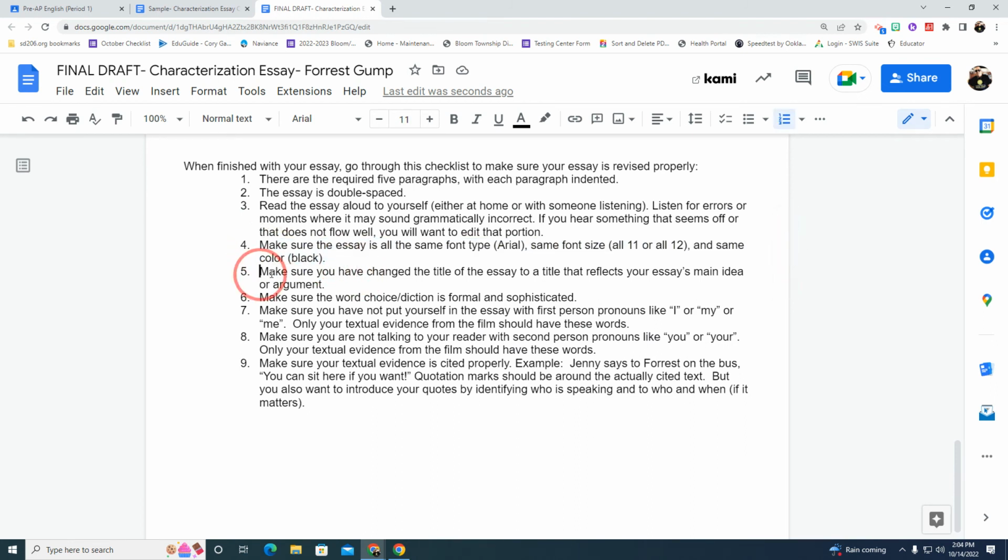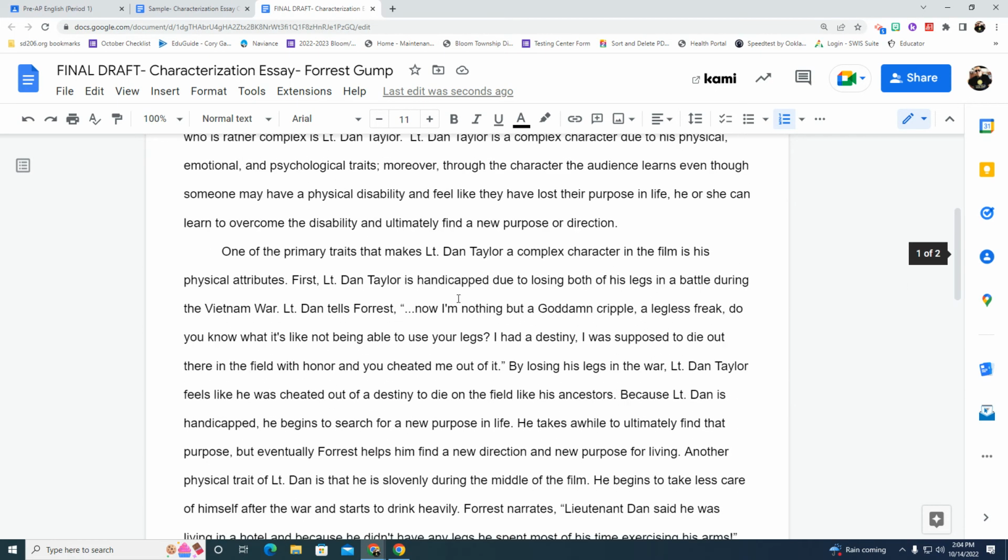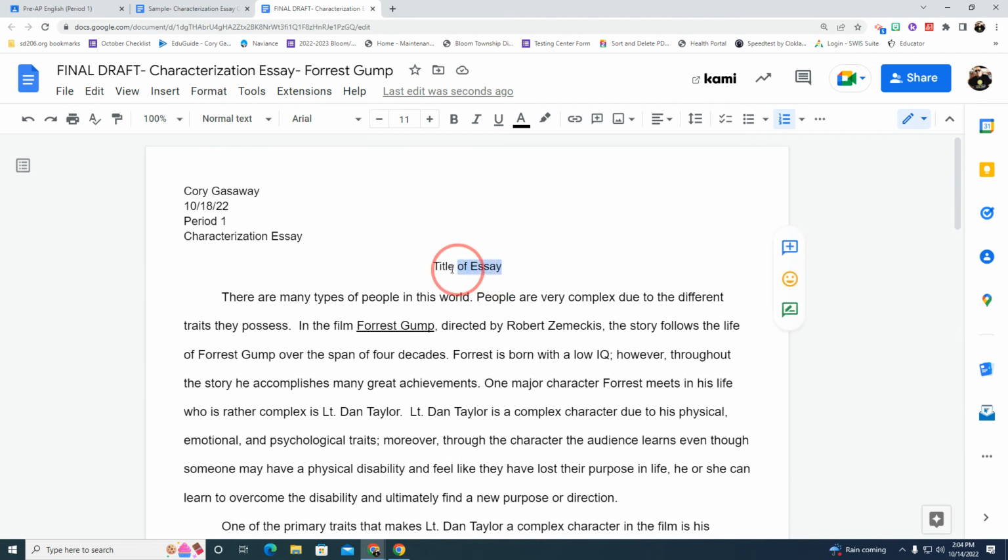Okay. Number 5, make sure you have changed the title of your essay to a title that reflects your essay's main argument. So I'm going to come back up here, and where it says title, I'm going to delete this. And I'm going to come up with a title for my essay. Now, a really bad title is Forrest Gump essay. That's boring, right? You want it to reflect what your essay is about. So I can say something like, Lieutenant Dan is a complex character, right? That's even kind of boring too, right? That's what I wrote about.